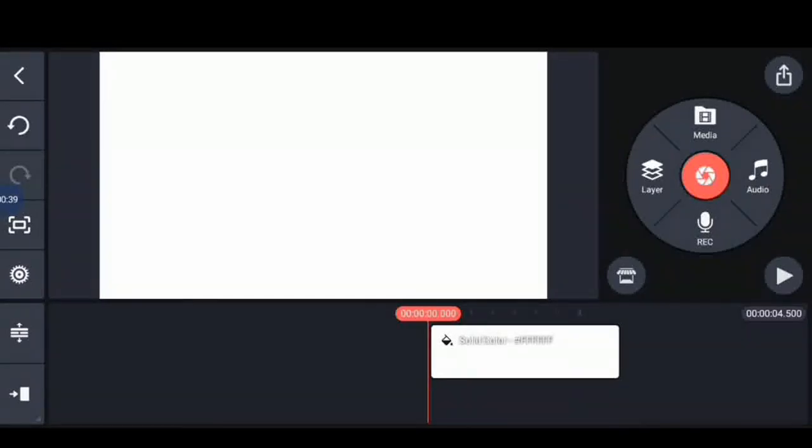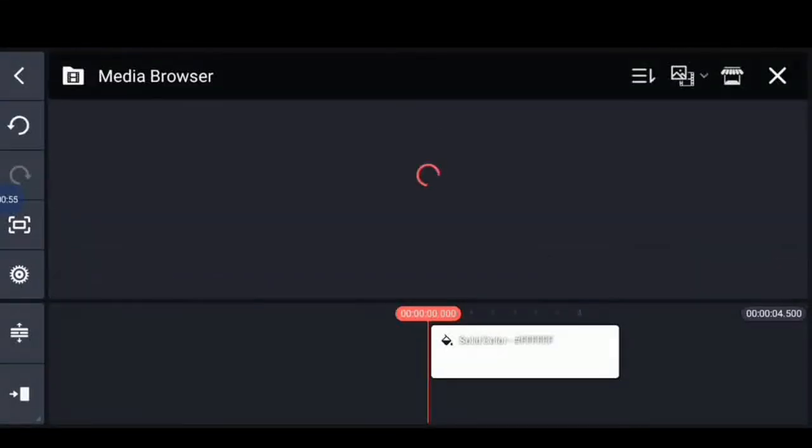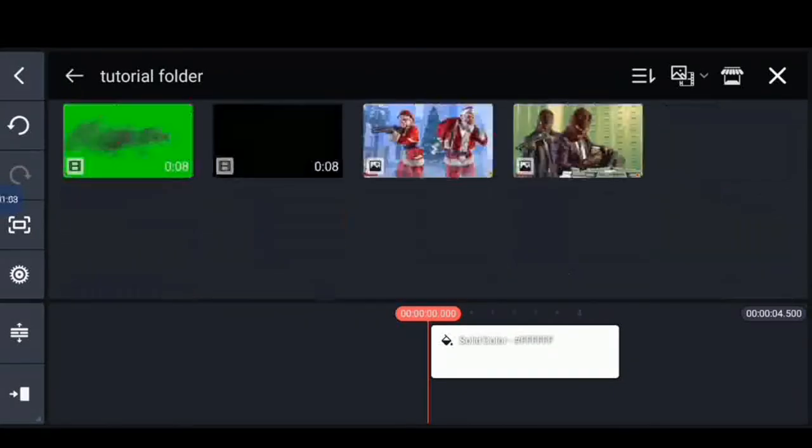If you take a look at our media panel, you will notice that the layer, the record and the audio have been unlocked. So let's use the layer to import another file. You will notice that we have two media. Without the first media, you can't use the second media. So let's open the second media and select a video file with a green background.